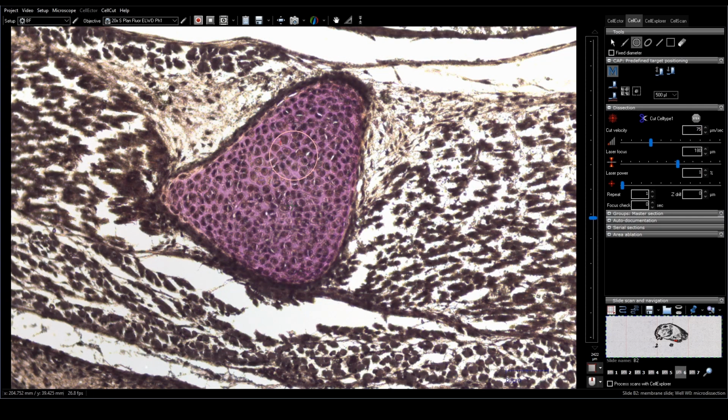Now it's time for cutting. How to calibrate the laser was shown in a previous video. The settings are good, we have drawn a shape, and now we can click on Cut.